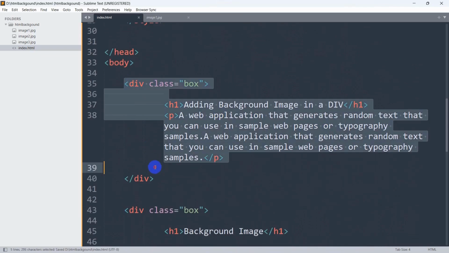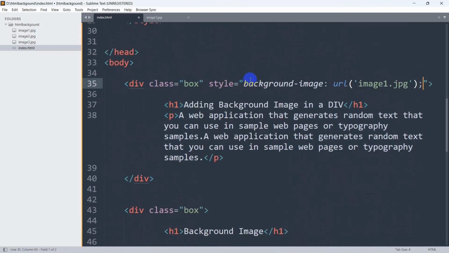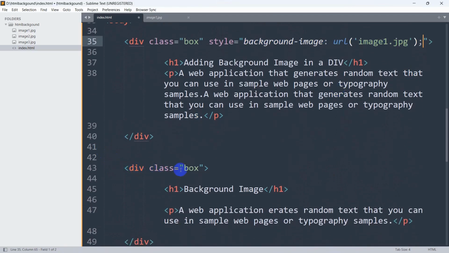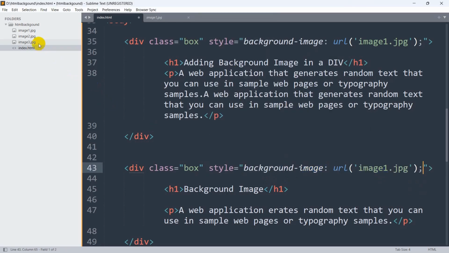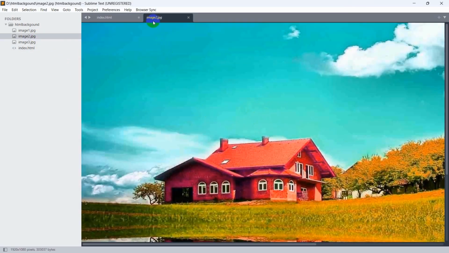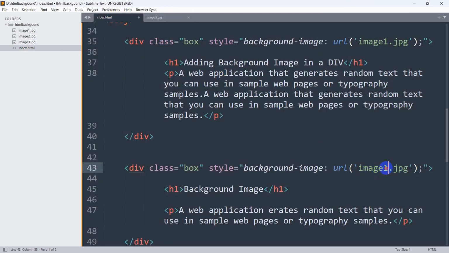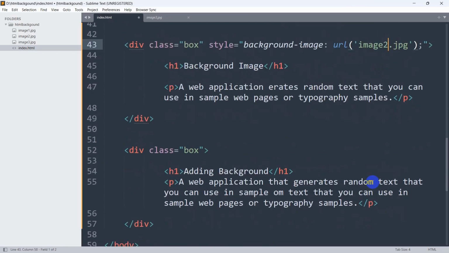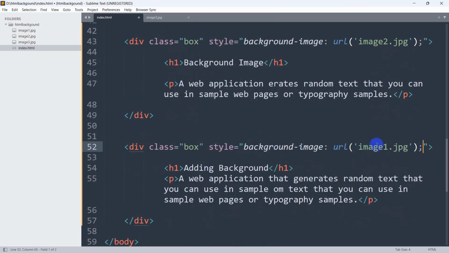Then we'll go inside this first div class box. Then here I'm going to say style. Then we'll say background image URL image_on.jpg. And for this second div class box, we'll first say style, then background image, and this time we'll get this image which name is image 2, and this is image 3. So here we're going to say image 2, then here we're going to say image 3. All of them are JPG.